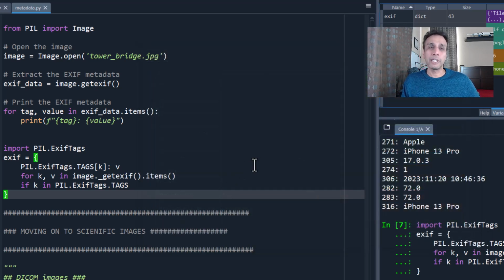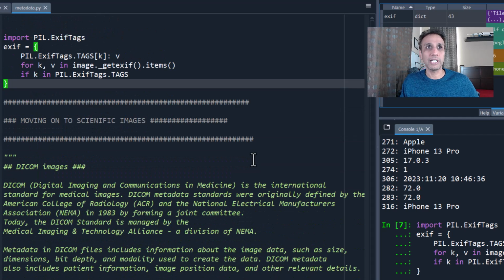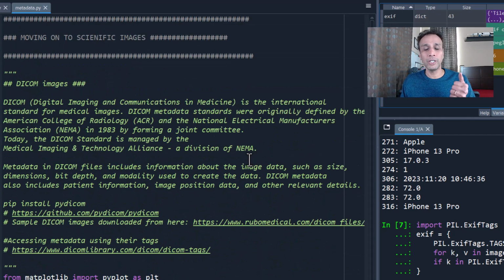Okay, enough about JPEG images. I know you tuned in for scientific images, so let's start with DICOM images, because this is the easiest one when it comes to metadata. DICOM is Digital Imaging and Communications in Medicine. So obviously these are medical images. Well, not all medical images, but it applies to most medical images, and these are all radiography images. It's an international standard primarily for medical images.